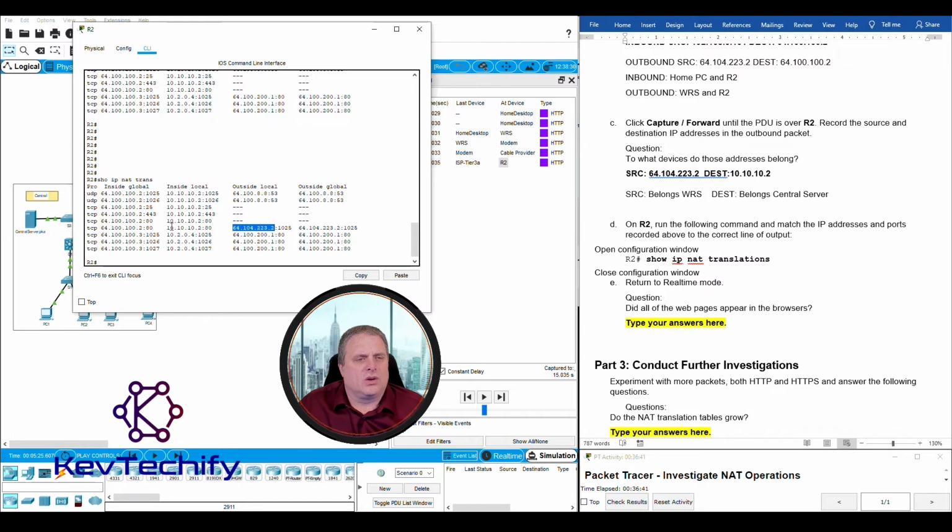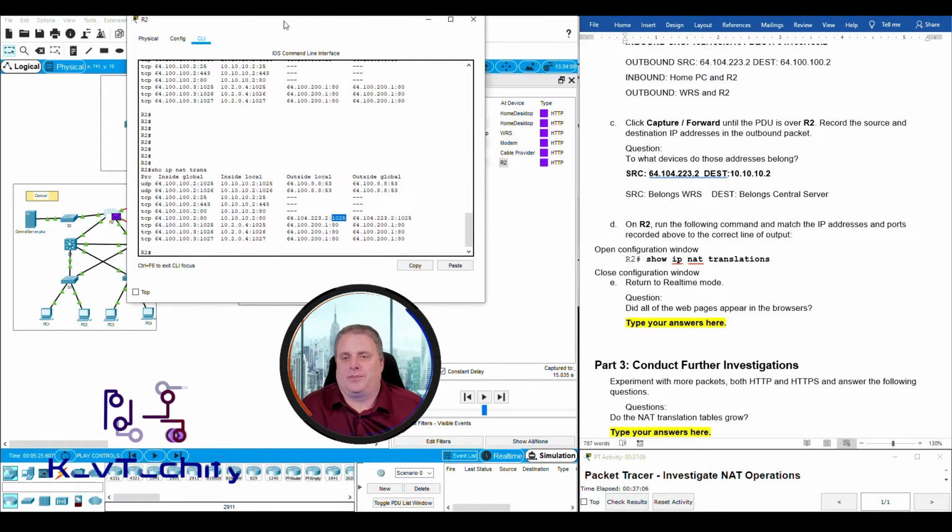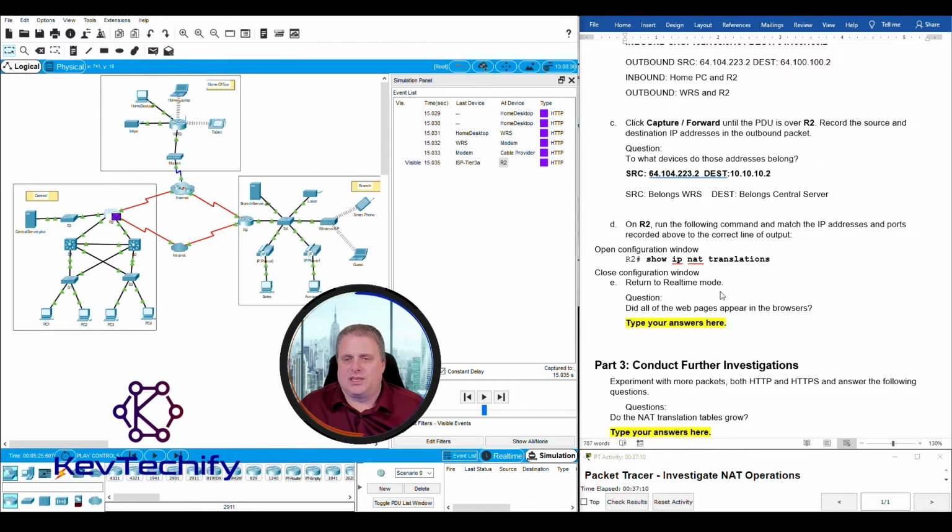64.104.223.2 is our outside local, and then our inside local is 10.10.10.2. Notice the port is port 80 on it because we're going to the web server. Default is port 80, our layer 4 port number. And it came from port 1025. That was a randomly chosen layer 4 port number that the web browser used up here on your home desktop computer. I'm going to go ahead and minimize this.